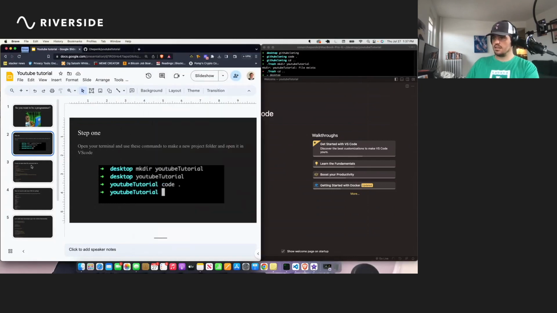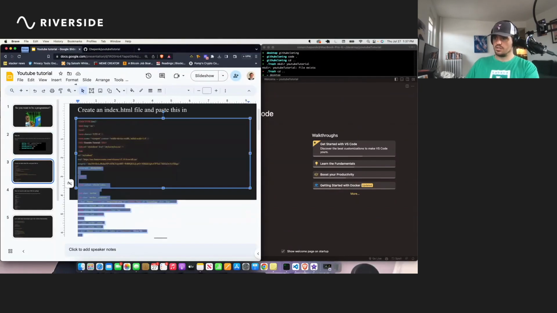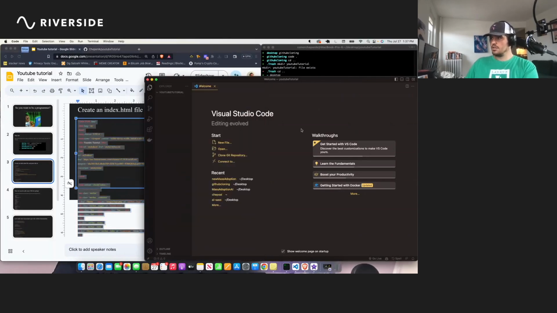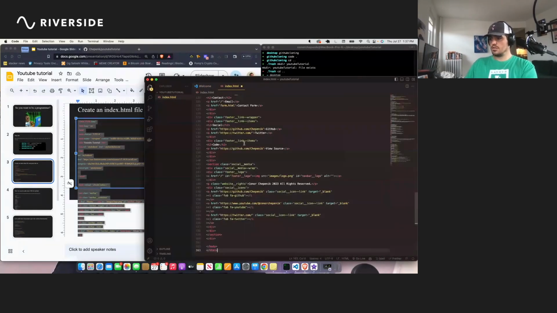All right. And then I'm going to want to create an index HTML file and paste all of this code in, right? So in here, new file, index.html. Paste all of that code in. And it looks like this.